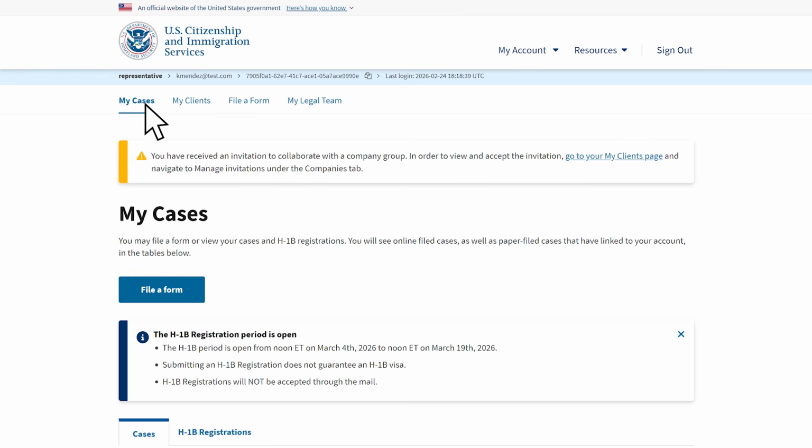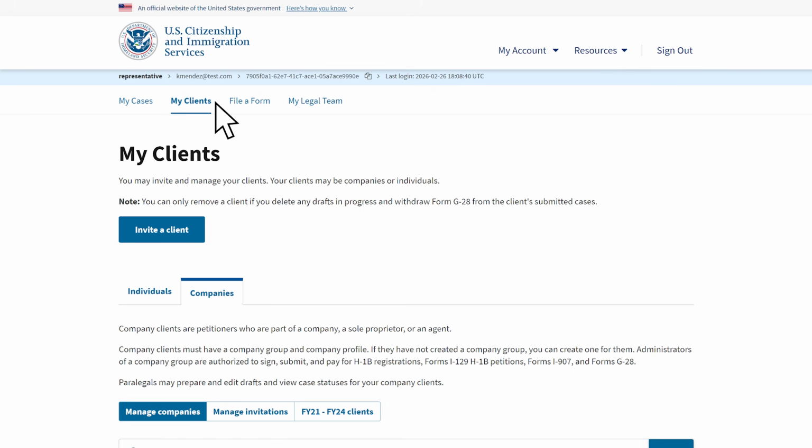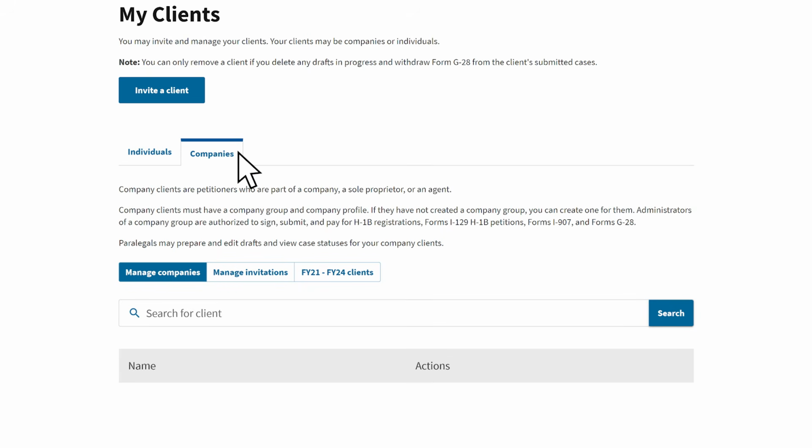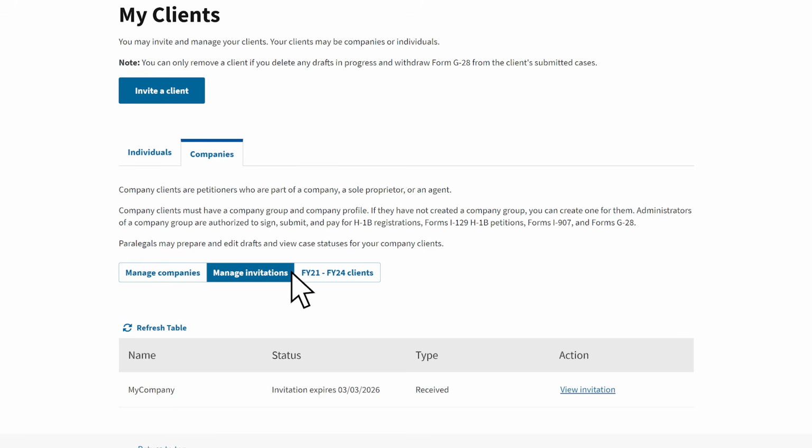To open the invitation, they will go to their My Clients tab at the top of their homepage. There are 2 types of clients, individuals and companies. They will choose Company Clients. Under Manage Companies, the representative can see there are no company clients. Under Manage Invitations, there is an invitation that is waiting for their response.